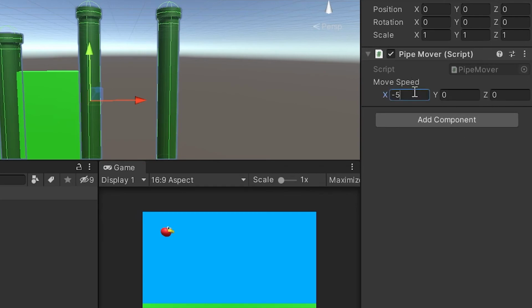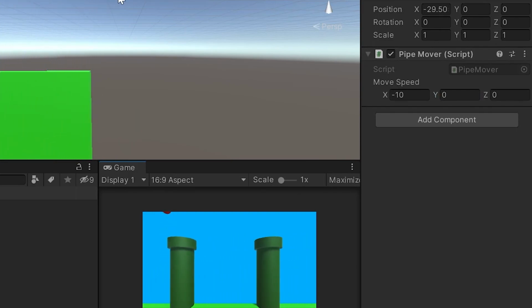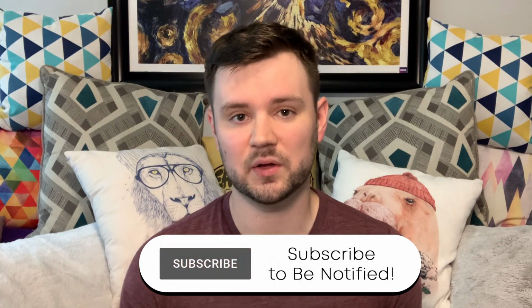For fun, let's go ahead and double it. Now let's just click play. Great. Although movement in games can be handled in many different ways, hopefully you now have a basic understanding of just how easy it is to move pretty much anything. In the next video, we'll write a script to spawn all of our pipes and dynamically create infinite levels.